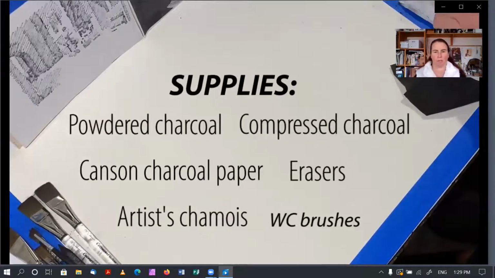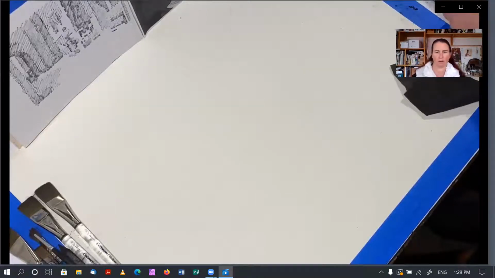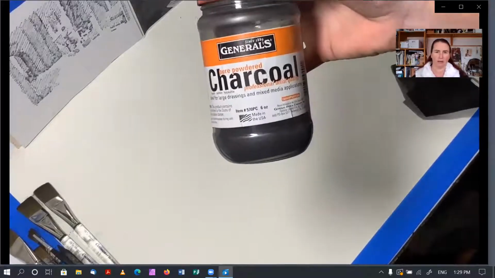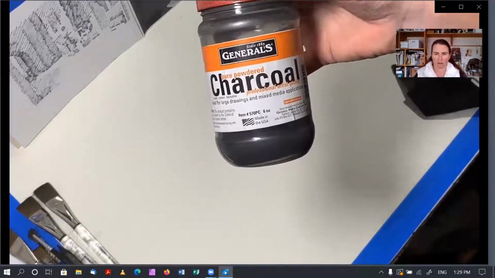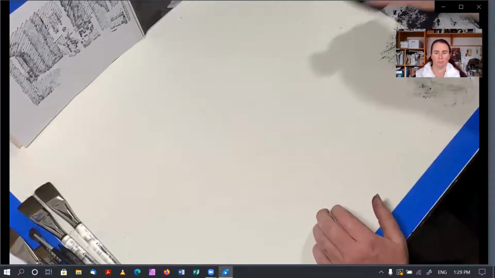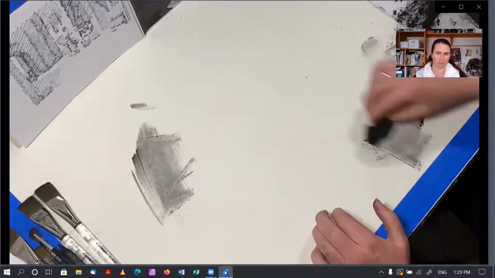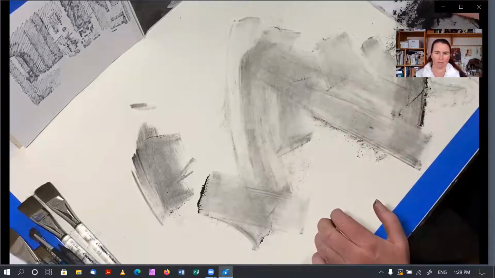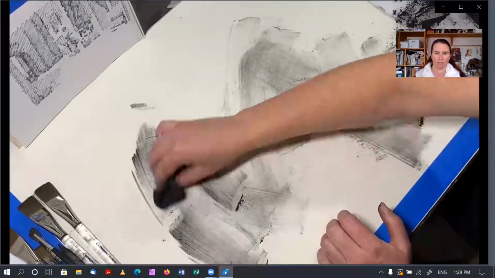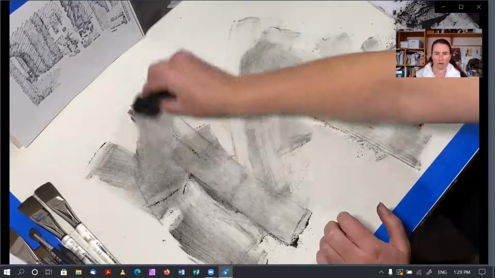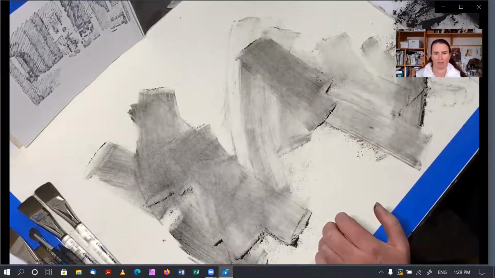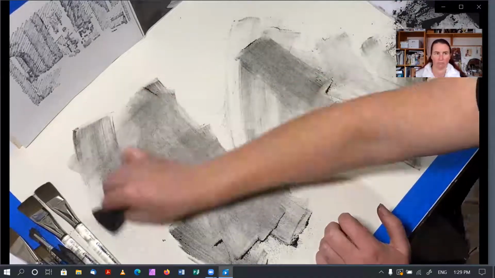Okay, so you can pause this if you want to see the list of supplies and write it down. The watercolor brushes are optional. Make sure you're using artist charcoal, not the edible charcoal. And there's the chamois. That one's made out of, I believe, sheepskin. I've tried a lot of different chamois, car chamois and stuff, and they really don't work very well.